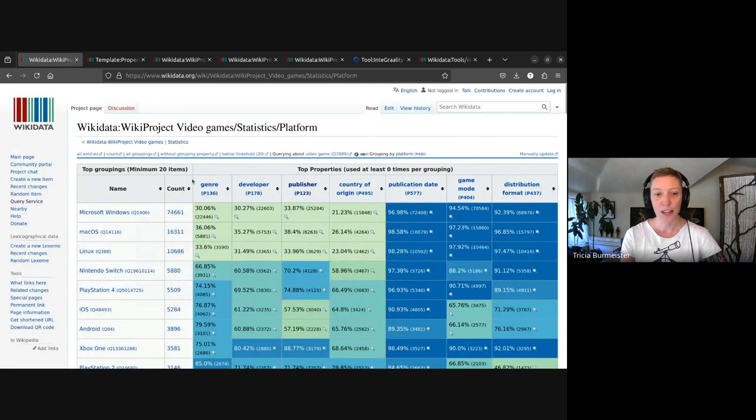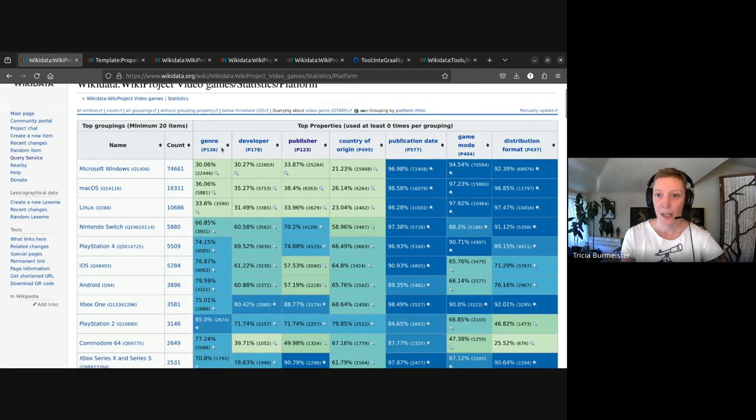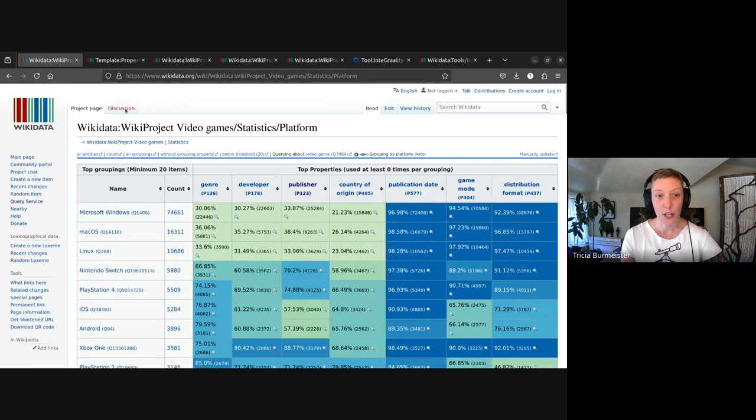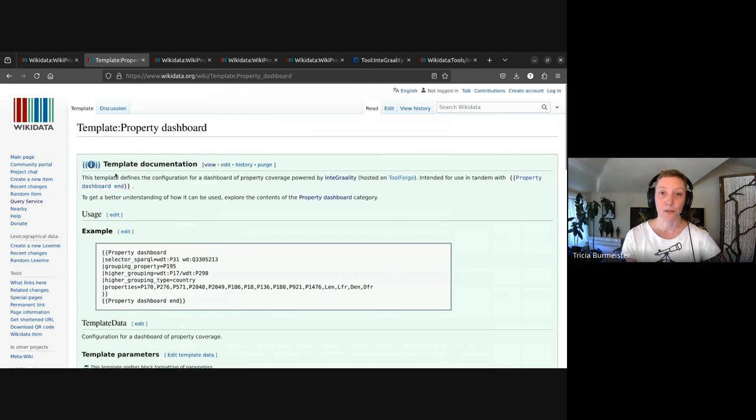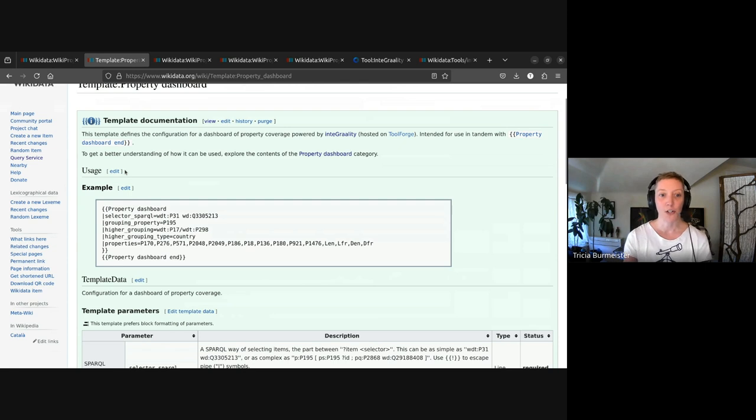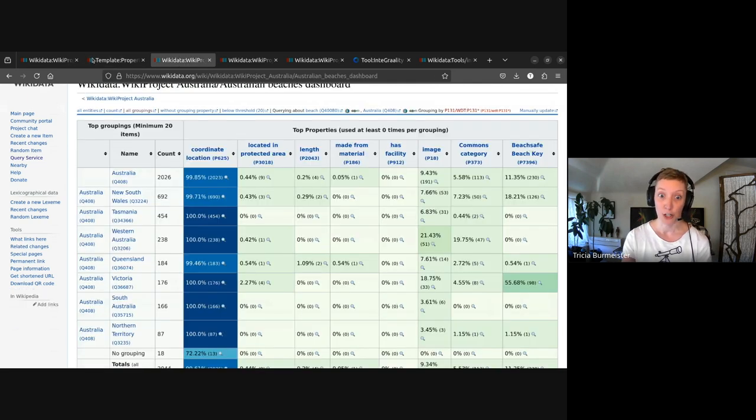Here is an example that shows the coverage for properties for Wikidata items that you can group together in custom ways. So this tool uses SPARQL queries, but you configure it through a template, and that makes it really easy for non-SPARQL experts to view and track and improve the coverage of properties for items that they care about on Wikidata. Even cooler, a bot automatically updates the dashboard for you.